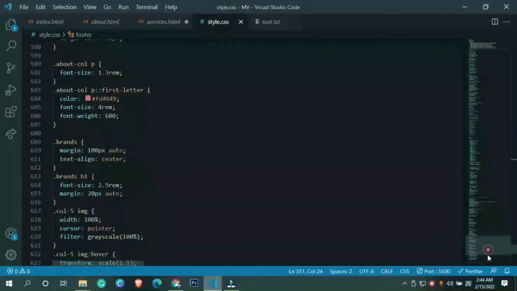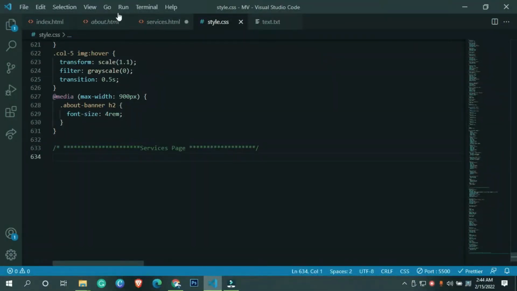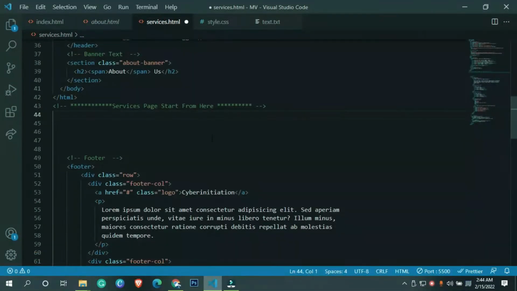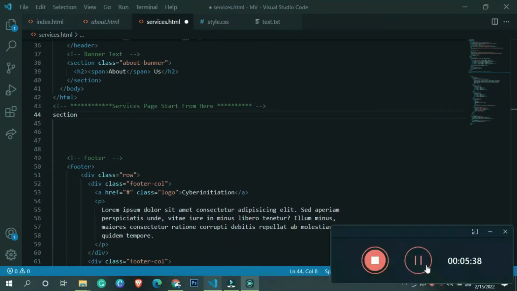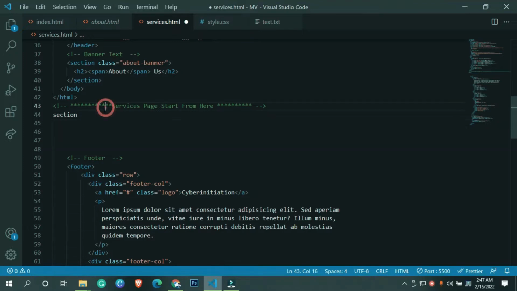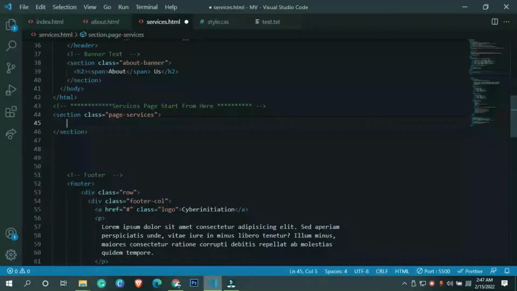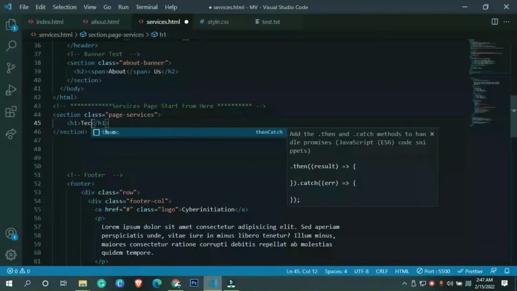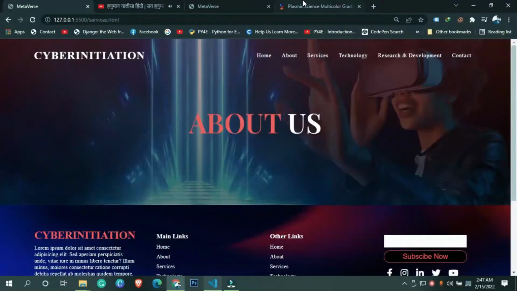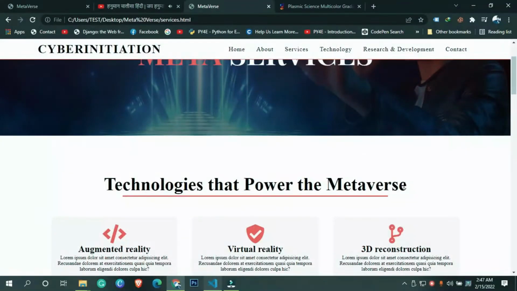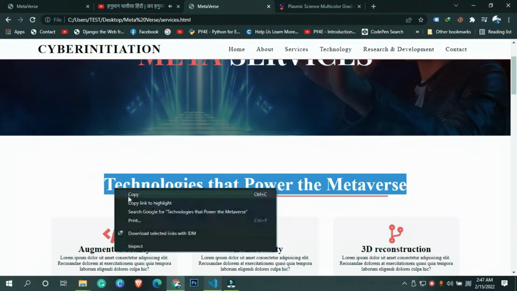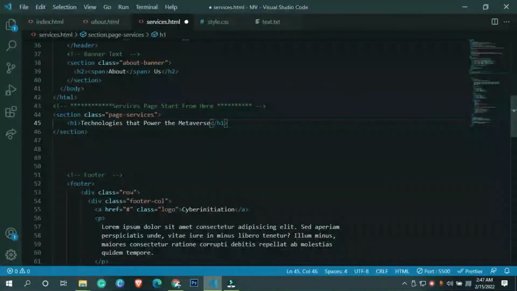So let's start writing our first code into the services.html page. I will come up with a section, and the class that I'm going to take here is going to be page services, and after that we need a row, we need h1. Basically, here let me show you how exactly it looks like. Okay, so this is the h1 tag. I'm going to copy this h1 and paste it right here.